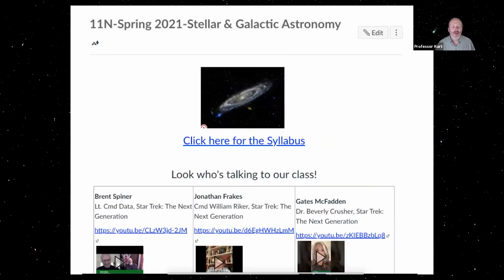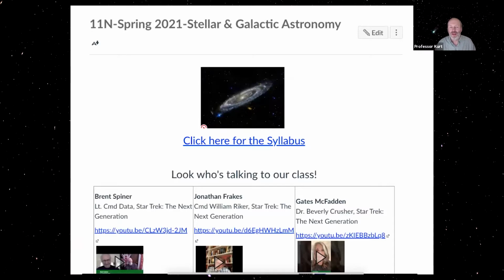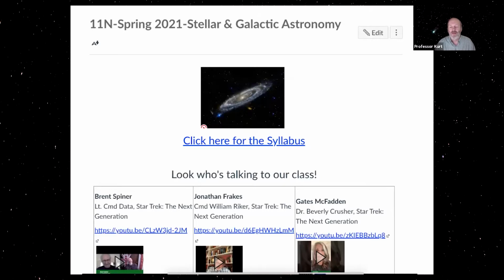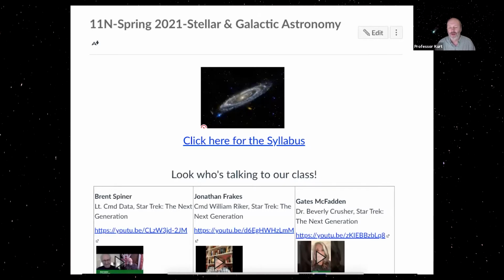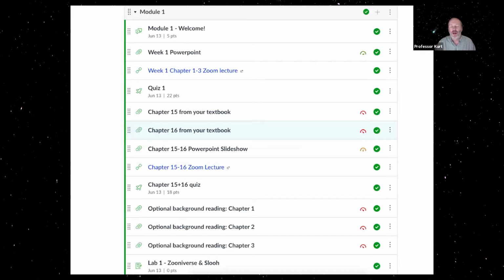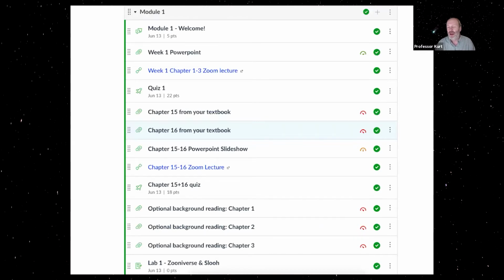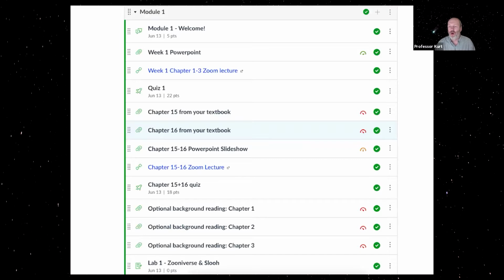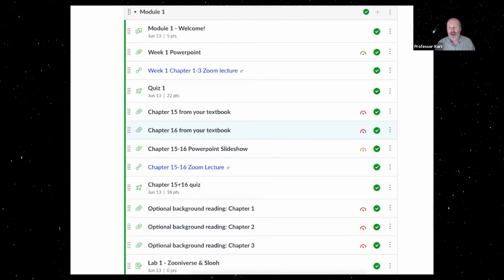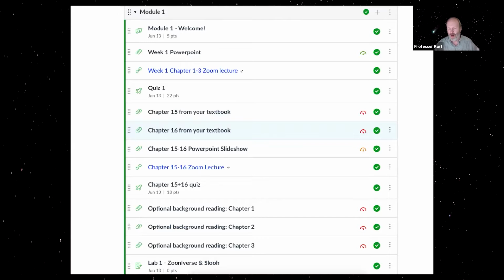Here I want to show you how I set up my classes. I use Canvas. I often use Slooh images in my setup for these things, but this is a typical module that I might have. I use the OpenStax textbook system, and the OpenStax books are all free for you to use.